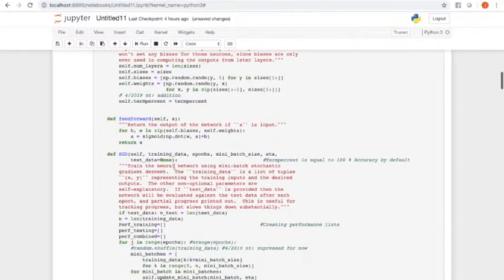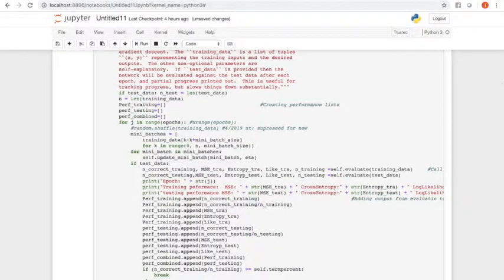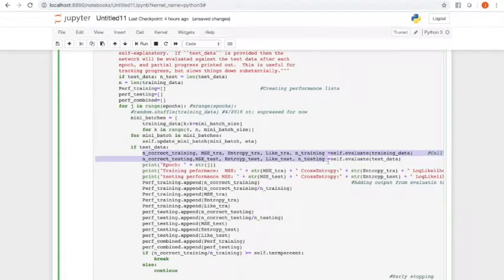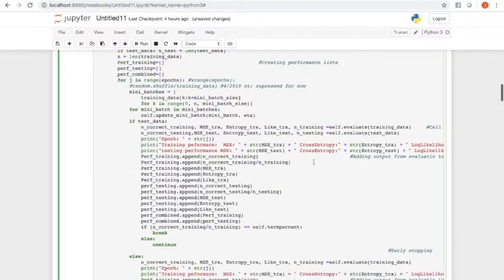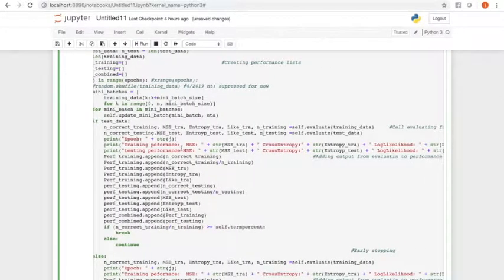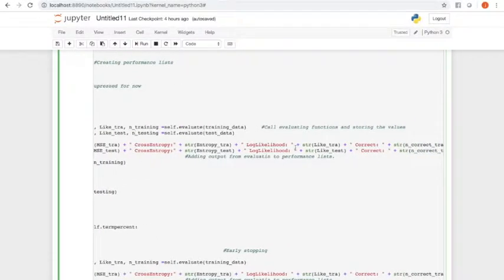If you look at the SGD function and we go down to the test data, and we know that we actually have test data, then we're going to call the functions for the training data and also the test data. And they will result in different measurements, which will be saved in these variables. These variables will then be printed and we will get performance evaluations for measurements like MSE and cross entropy, log likelihood and correctness, also accuracy.